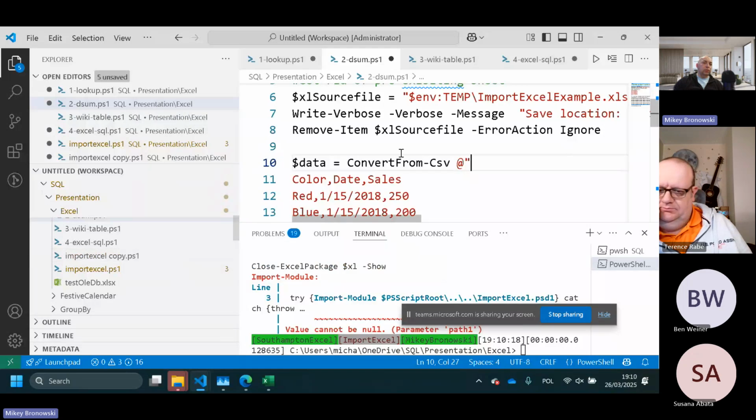So that's it from the presentation. It's an ImportExcel introduction, and as you can see, you can do multiple things. I know it's not very deep, but you can do some various things with the module, and you don't really need the Excel installed on your machine because it's all in the PowerShell module.